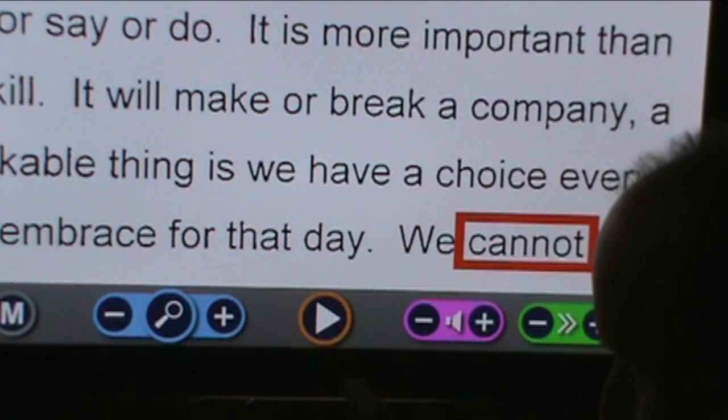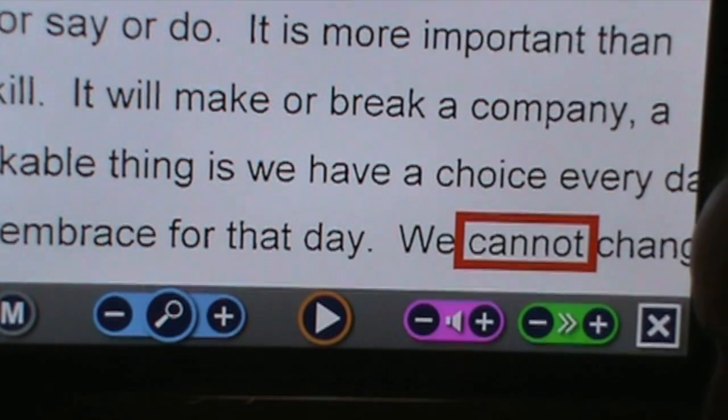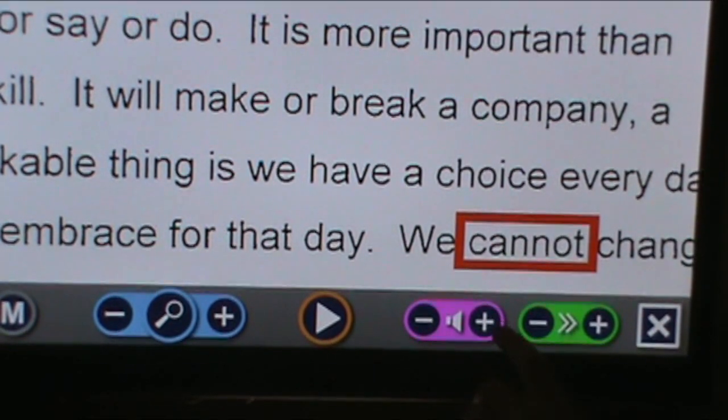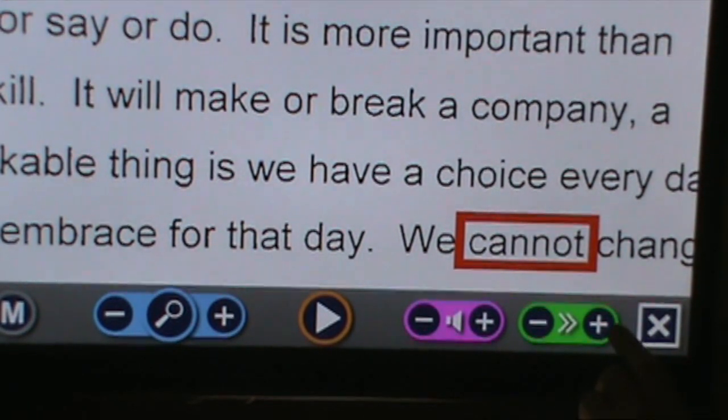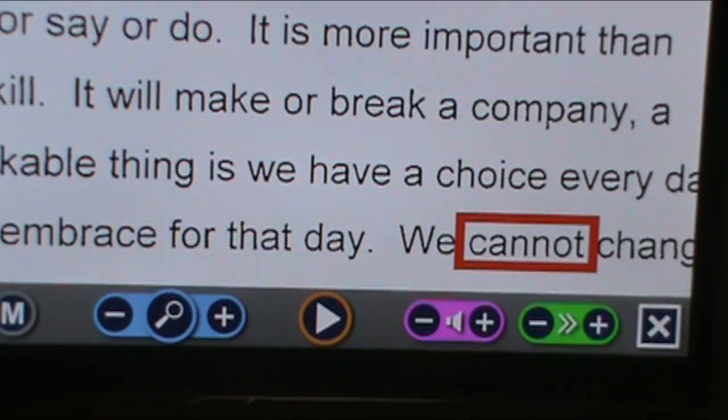Okay, let's pause it again. We can change the volume by simply volume up or volume down. We can also change the speed of the document by speed up, speed down, speed down. There we go.